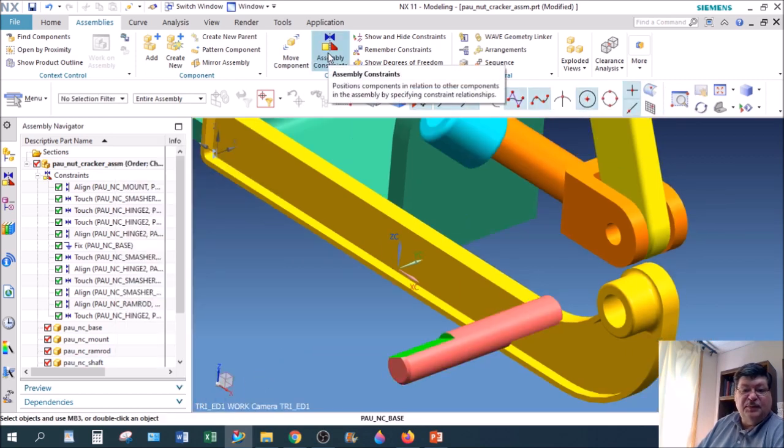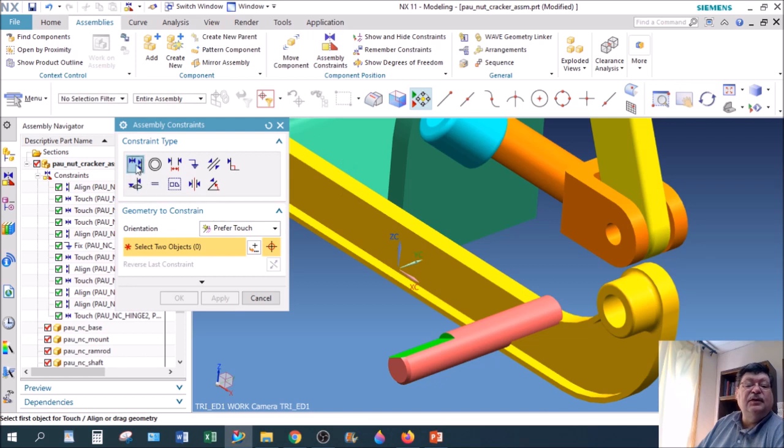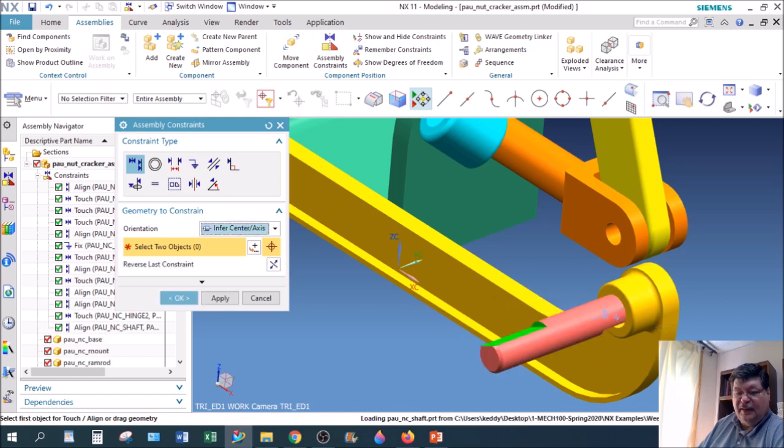Then we're going to go to assembly constraints, touch align, and first center axis. Remember this one, we pick the surface of the cylinder, the hole, that face, put it inside here, it lines it up. If it looks right, you say apply.